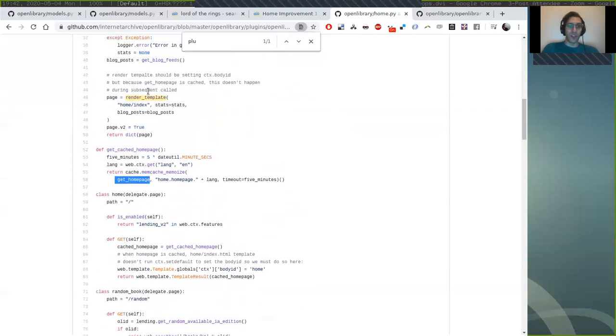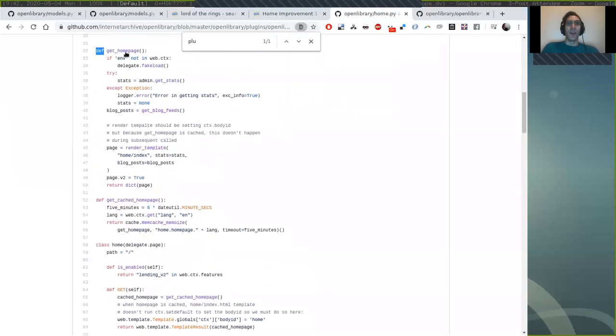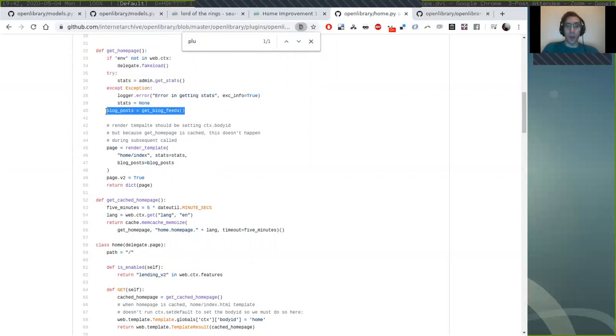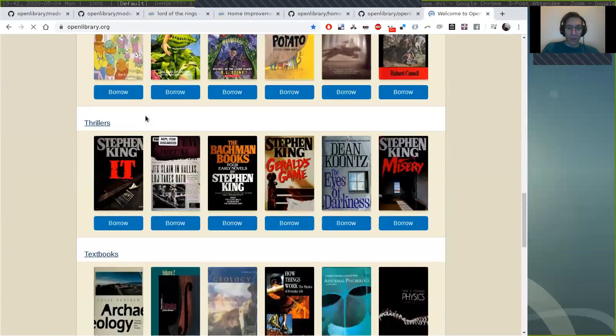We scroll up just a little bit and we see we've finally gotten down to the bottom. Here's where the homepage is rendered. We see a little bit of logic here. We want to get all the blog posts because the blog posts are displayed on the homepage. Let me just prove that to you. We go to the homepage, we scroll all the way down.